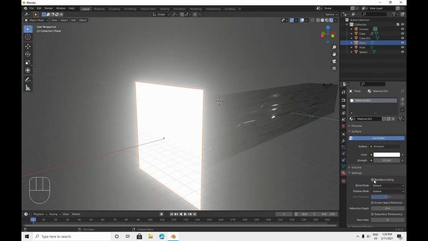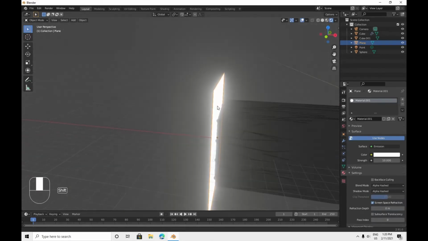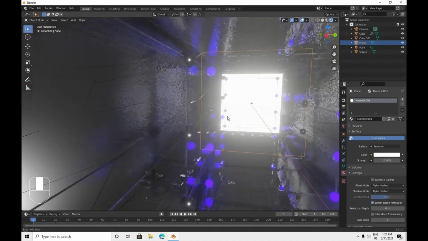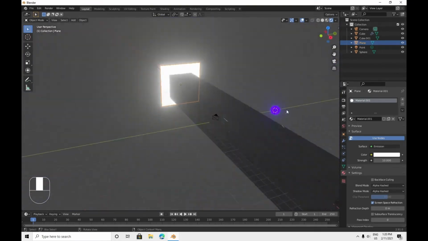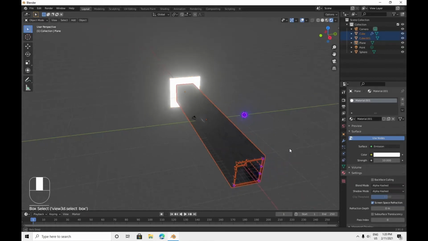You don't have to turn back face culling on unless you have certain custom add-ons. You want to turn on alpha hash for both of them, and screen space refraction. And this isn't really required. It's just in Eevee. It's not realistic. It's more real time, so it's not going to affect it too much.